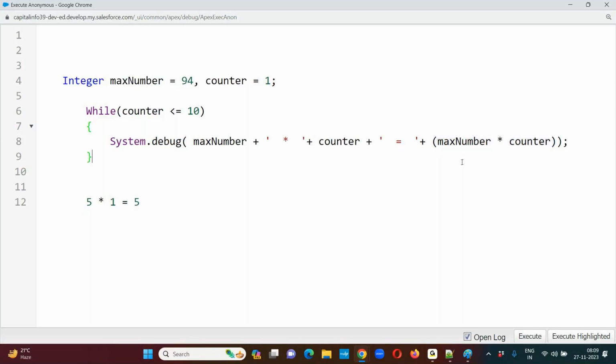Or else what will happen? It will keep on concatenating like, okay, 94 1. So that's what here we are going to be multiplying these two values. I'm representing the result. After that, the counter value should be incrementing by 1. That's it.